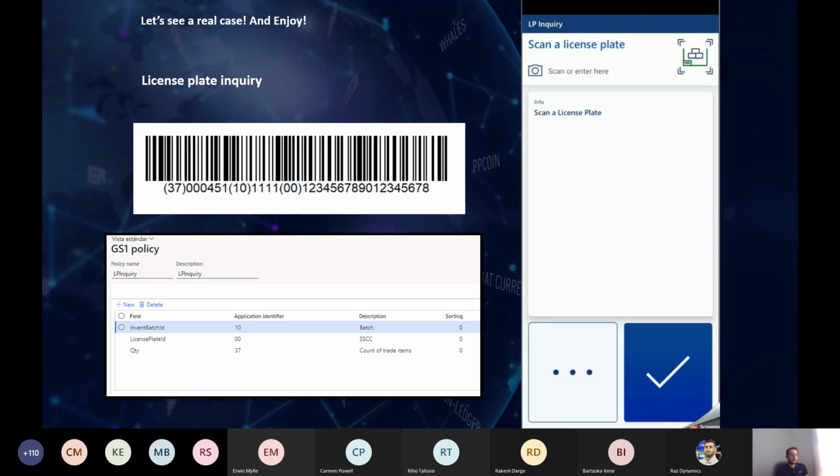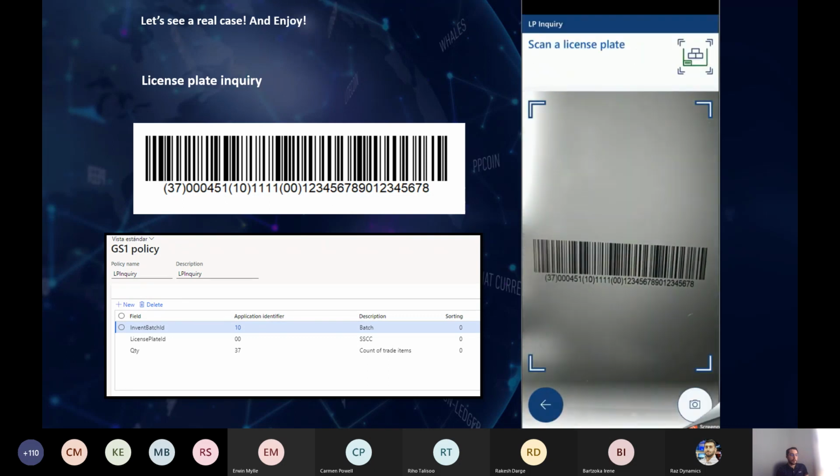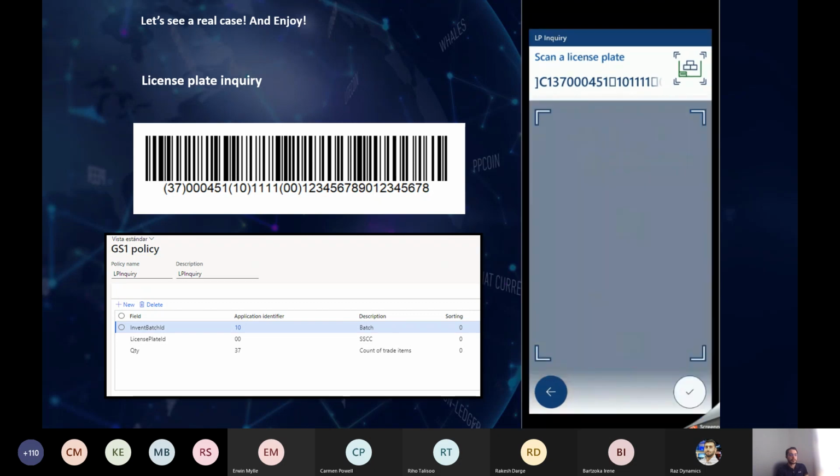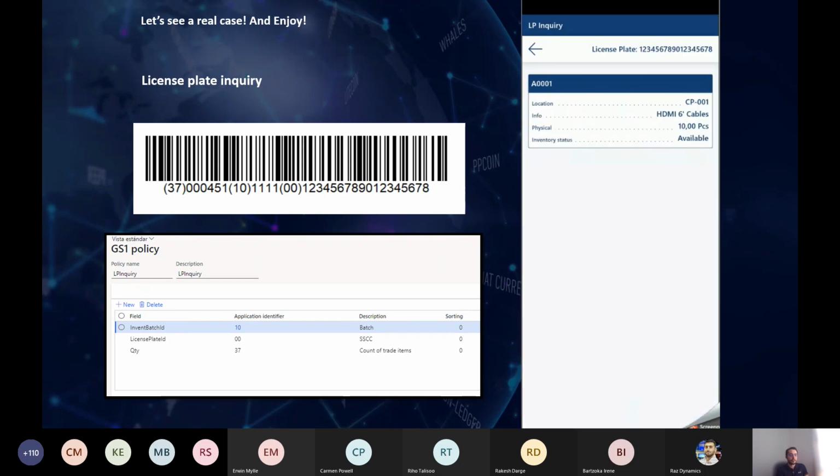We're clicking the license plate inquiry. We are reading the code. You can see the group separator between the variable ones and the license plate, with the on-hand available successfully read. Okay.